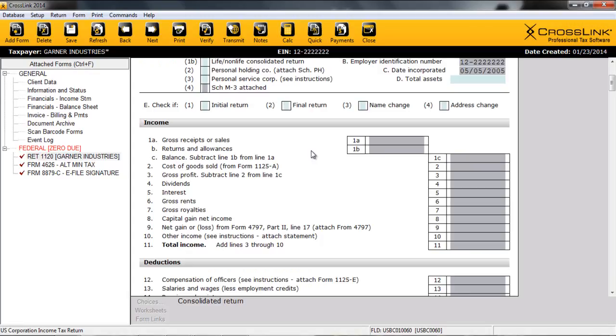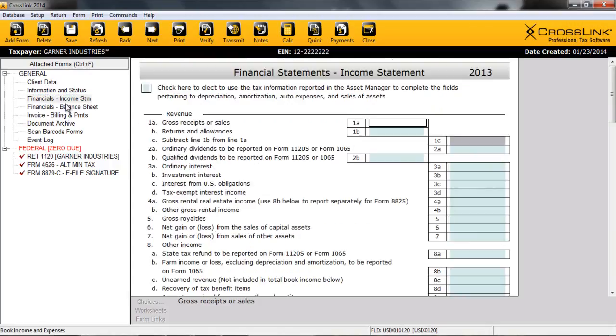We just completed the client data sheet. The next step that we're going to move to is our financial statements. Specifically, we're going to start with the income statement by double-clicking on it in our attached forms general listing to get to that particular form.